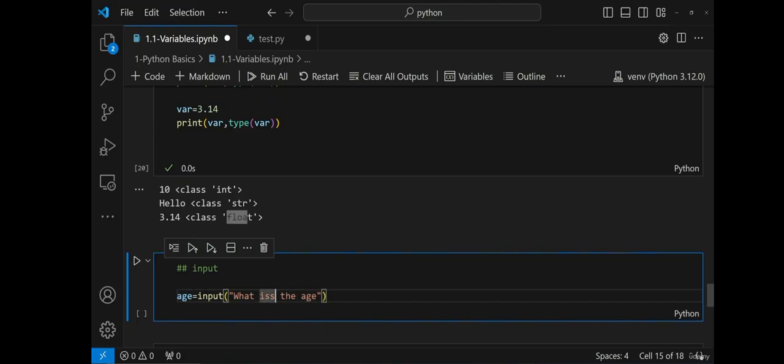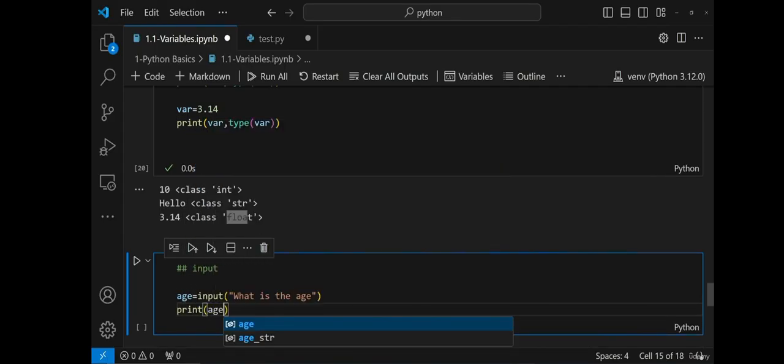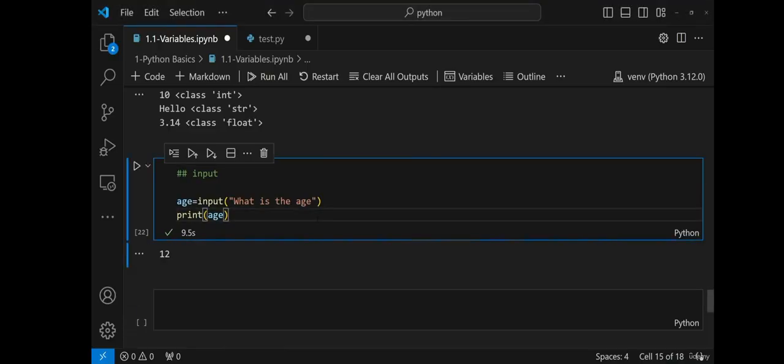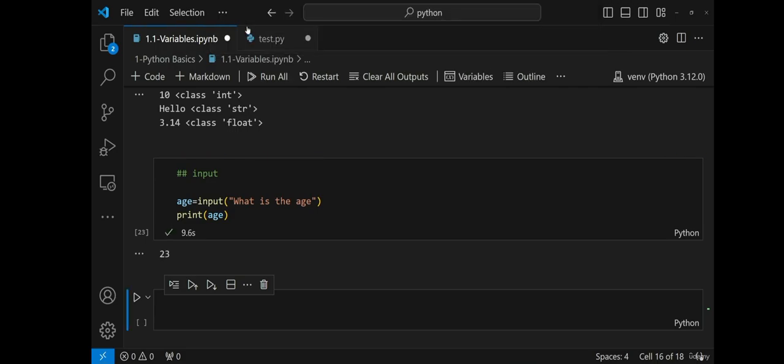If I use this input function, and if I print age over here, see what will happen once I execute this statement. Here you can see an input box has opened. I'm just going to give my age. Let's say the age is 23. I'm going to press enter. Here you can see I'm printing the age.